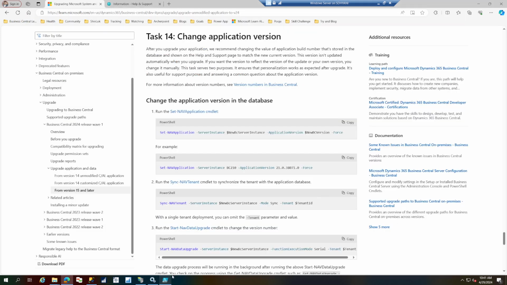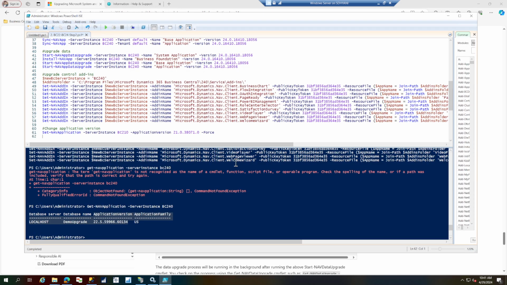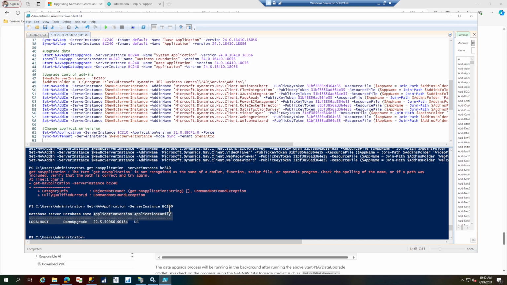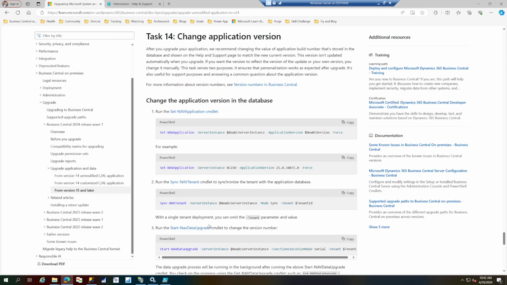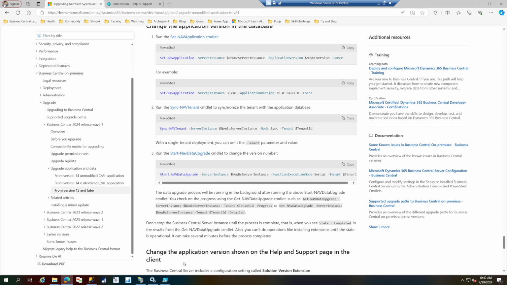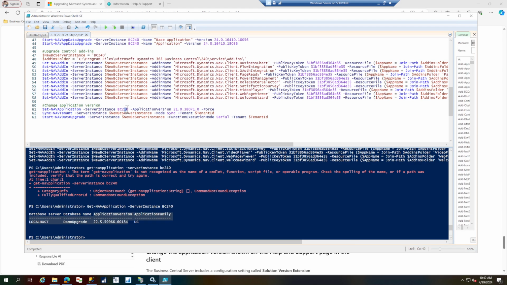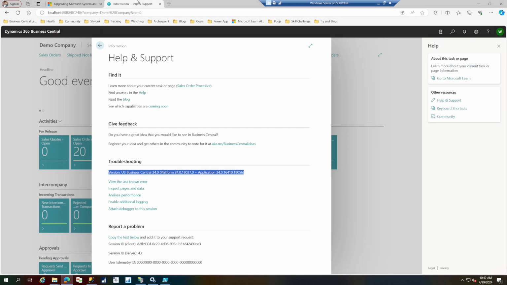Anytime you change this, you have to specify the force as it is doing, and then you have to sync and run an upgrade step. Okay, upgrade step, and then that's it. Okay, there's one more thing, sorry for that. BC240, our application version is this. Okay, so let me just do that. I can even check on the website if needed, but this becomes without the last part.